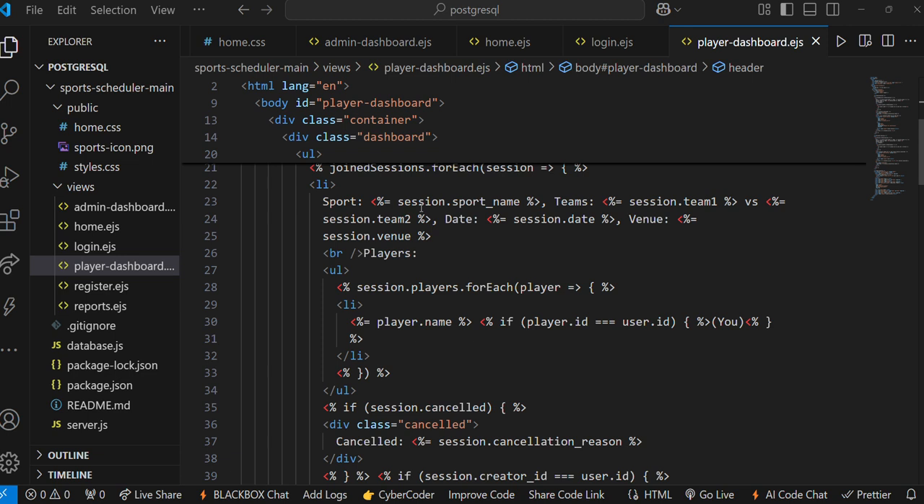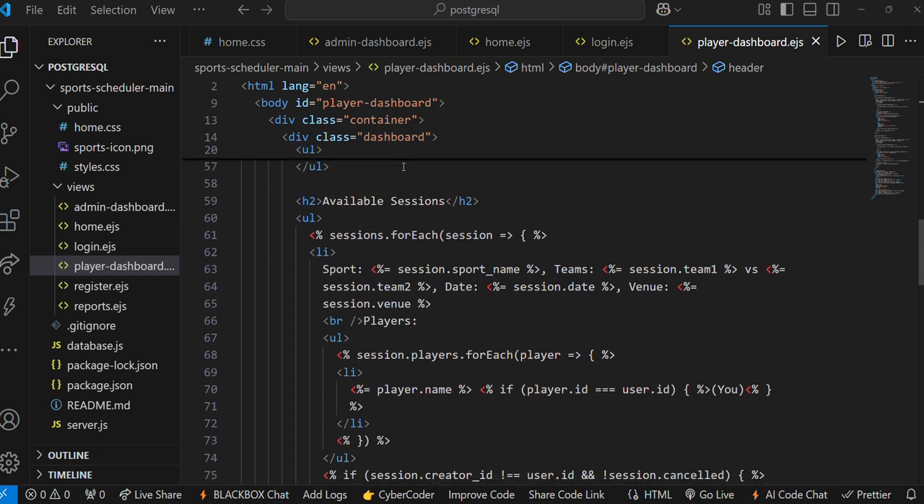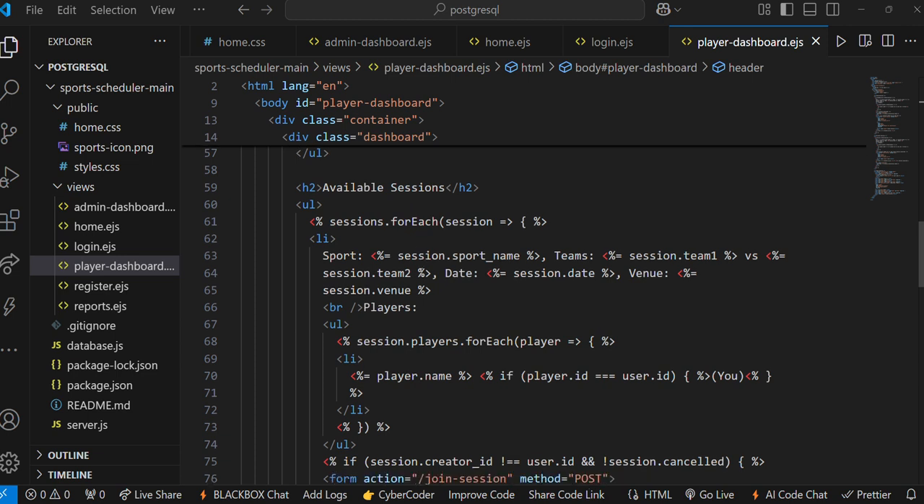It also handles the cancel sessions. If a session is cancelled, it displays the cancellation reason. And in the available sessions section, it lists all available sports sessions, displays sports details and players. It enables a join session option. If the session is not created by the logged in user and is not cancelled, they can join it by submitting a form.